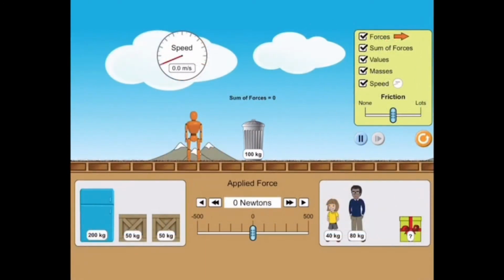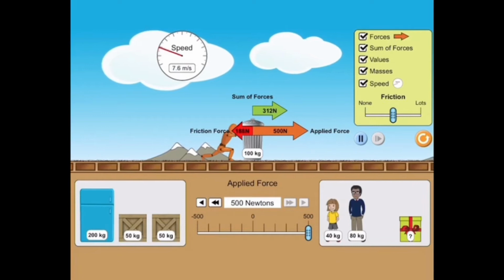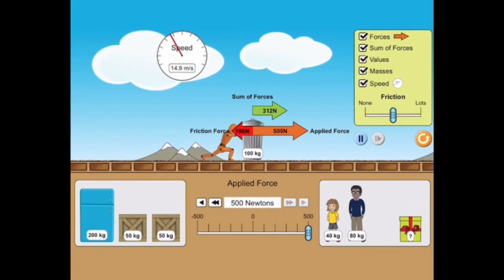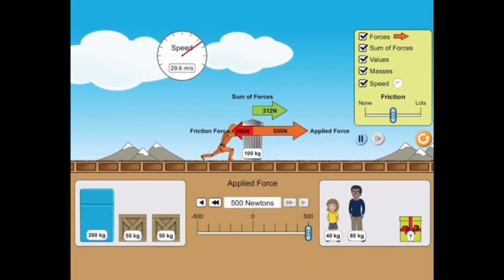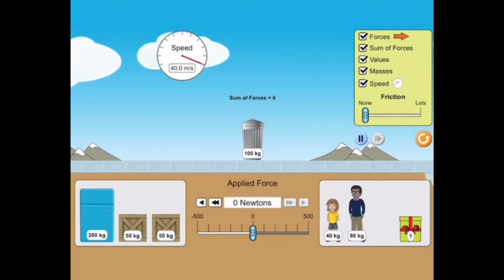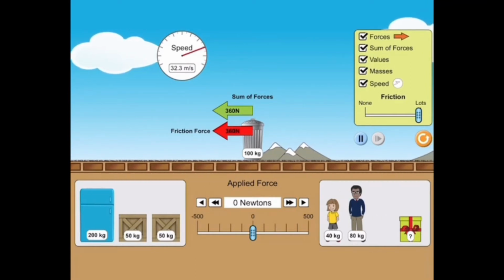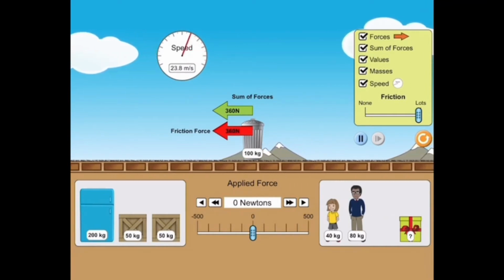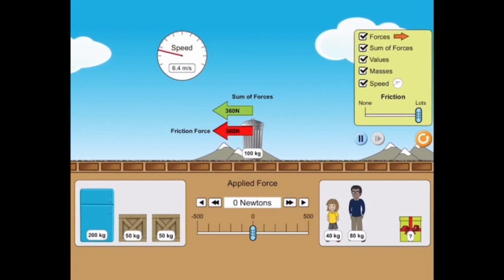Choose the box with mass 100 kg. When the box is in motion, apply the force of 500 Newton, and then when the box is still moving, remove the applied force to 0 Newton. Immediately reduce the surface friction to none. Observe the effect on the box movement, you can see there. Then increase the surface friction to lots. Then you can see the movement.